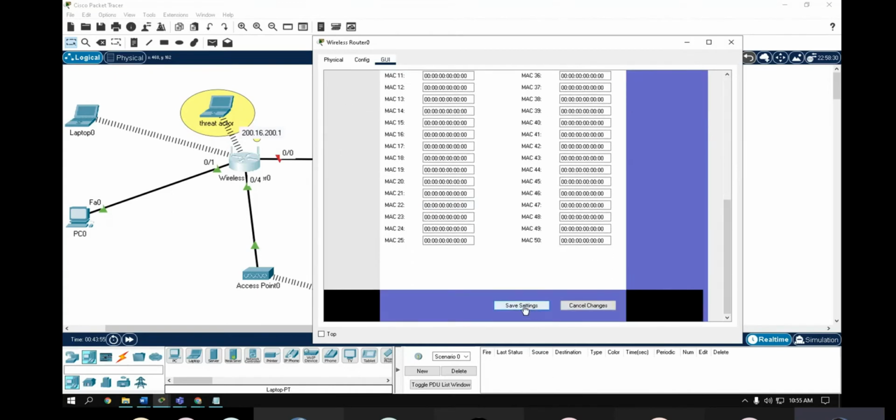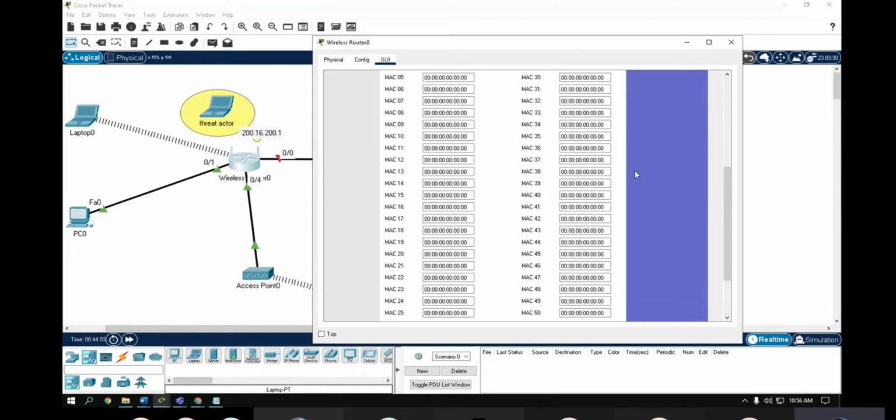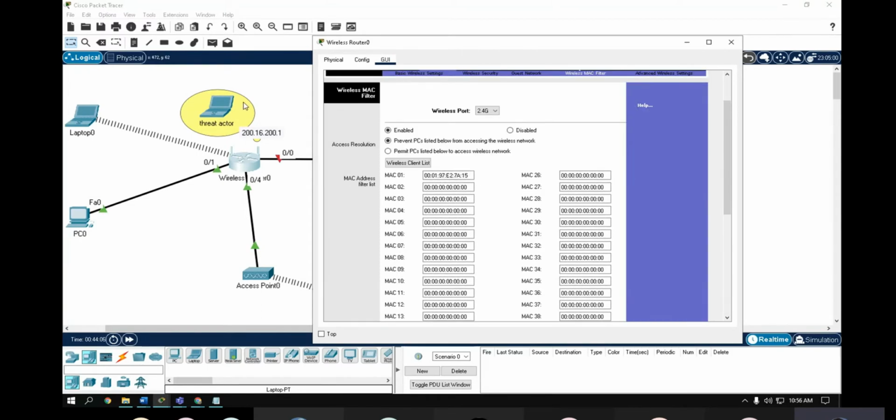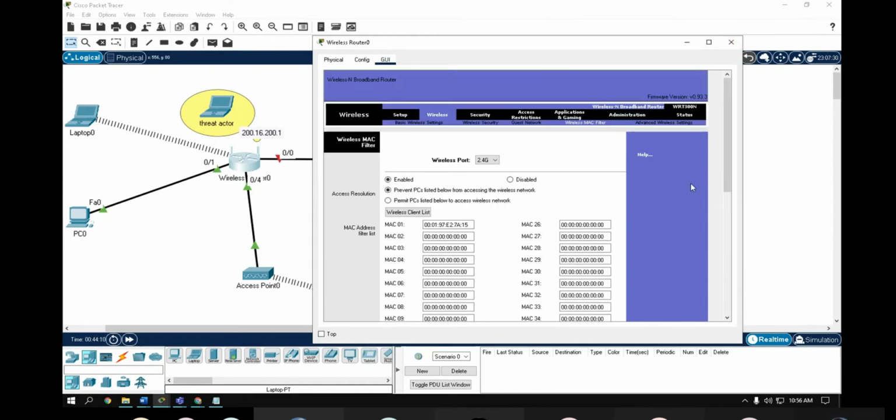Once you click, did you observe this threat actor and the other laptop is again disconnected? This will be disconnected permanently because we have entered the MAC address of this PC here. Okay, clear? Any doubt? No doubt, yeah. So can I proceed to the next step then? Yes, please.